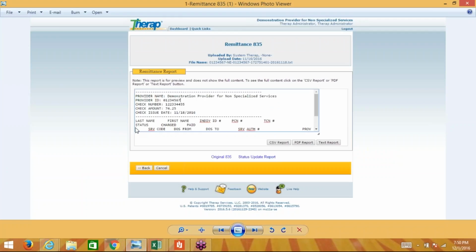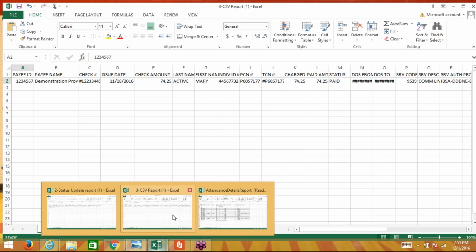All right, so this is what a remittance report will look like. It has the top, and this would be you as a provider. This is just made up information. It'll have the check number, how much the check was for, and the date it was issued. Now you can click on buttons down here. You can get the same report in a PDF. You can click a CSV report, which will then show up like this.